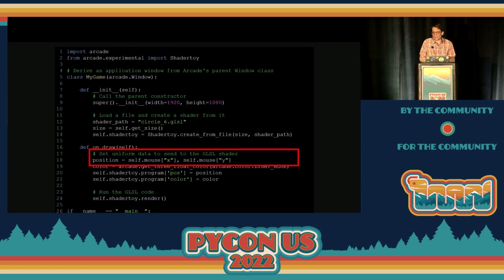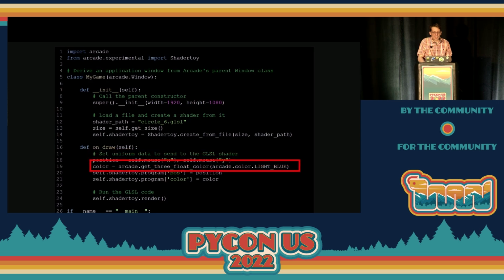So I can do that, first off, by going back to my Python program. I first need to figure out where I want the glowy ball. So I'm going to grab the mouse coordinates, and I grab them this way. This is how you do it in the arcade library. This gives me a tuple of 2 values for the x, y, where the mouse is. I also want the color. I'm just going to hard code this as a light blue, but you could have this change every single frame. And I convert it to the 3 floating point format that OpenGL uses.